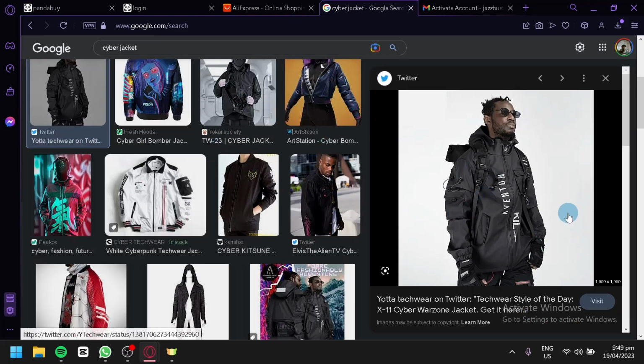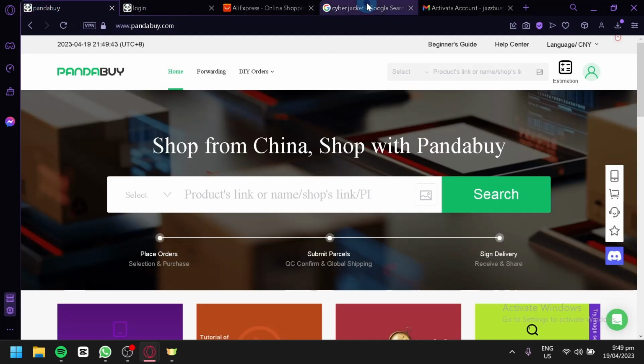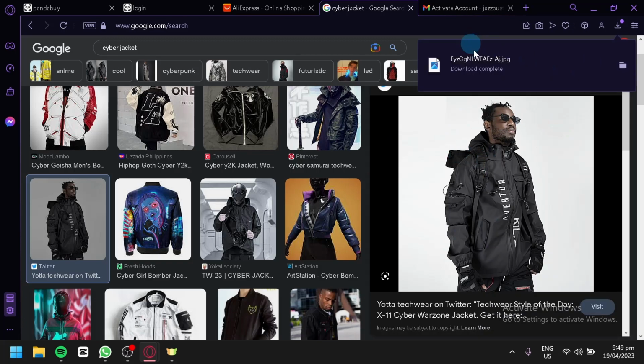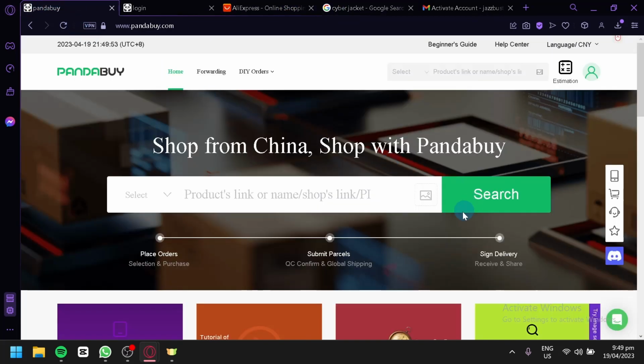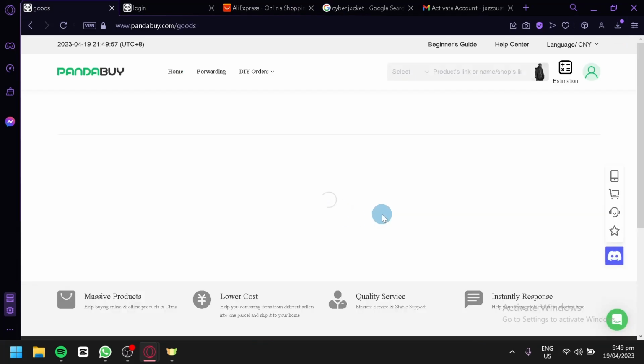Now over here in Google, I have searched a product that I would like to find in our Pandabuy. So we're simply going to download the image that we have over here, just like that. And we're going to go to our Pandabuy and we're going to upload the image, just like that. As you can see here on the top right, we can see that our image is over here.